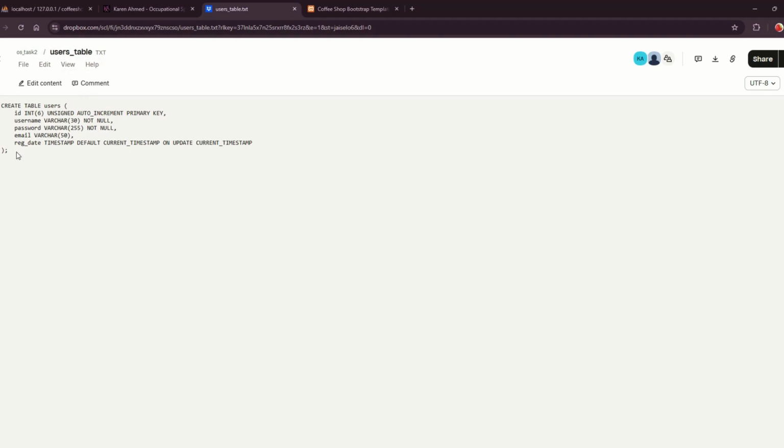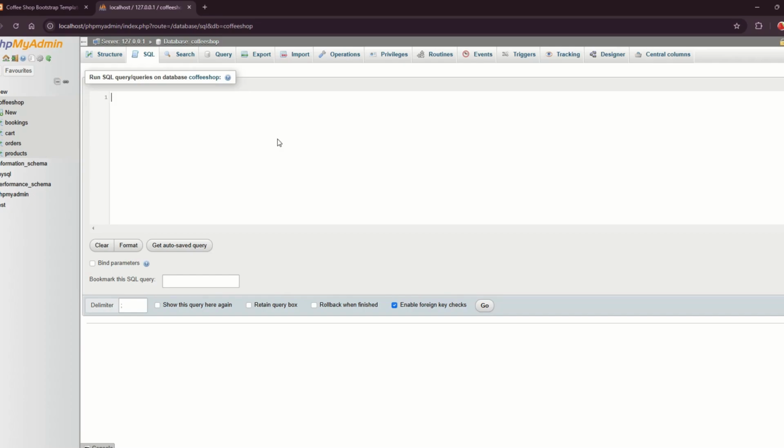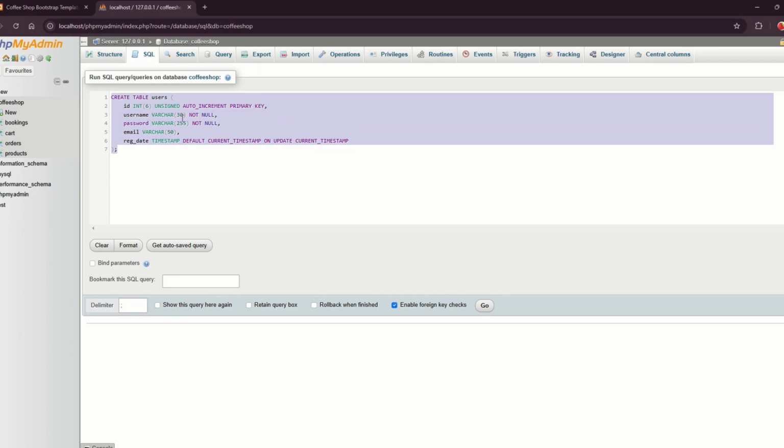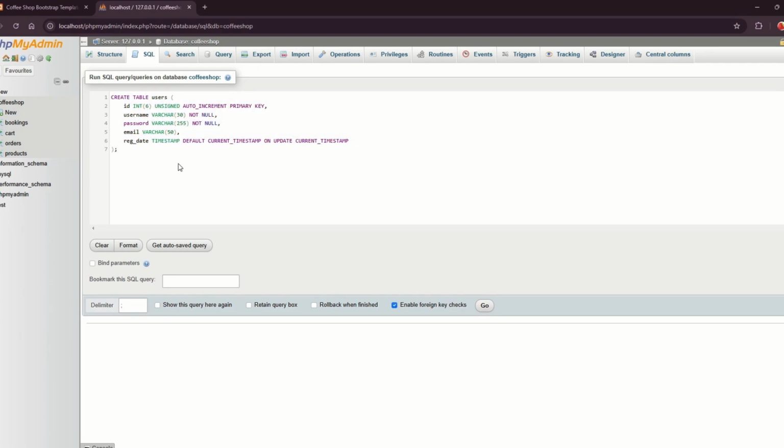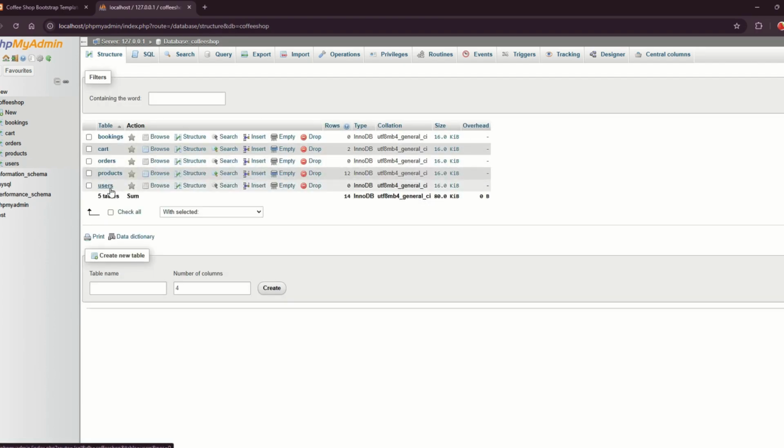To create a new users table, we need to use the SQL code from userstable.txt, which will create a new table in our database for the users. So we can copy and paste this SQL code into phpMyAdmin, click on the SQL tab, paste the code in the box, and then press the Go button. This will create our new table in the database.